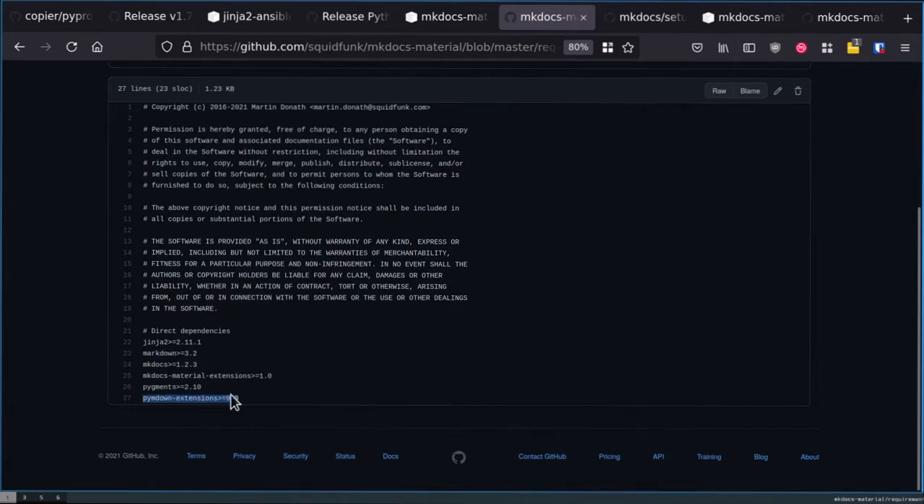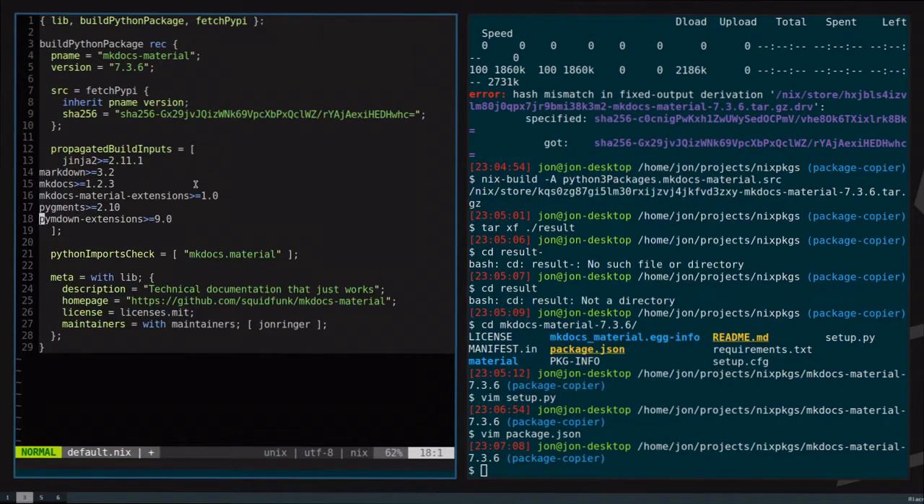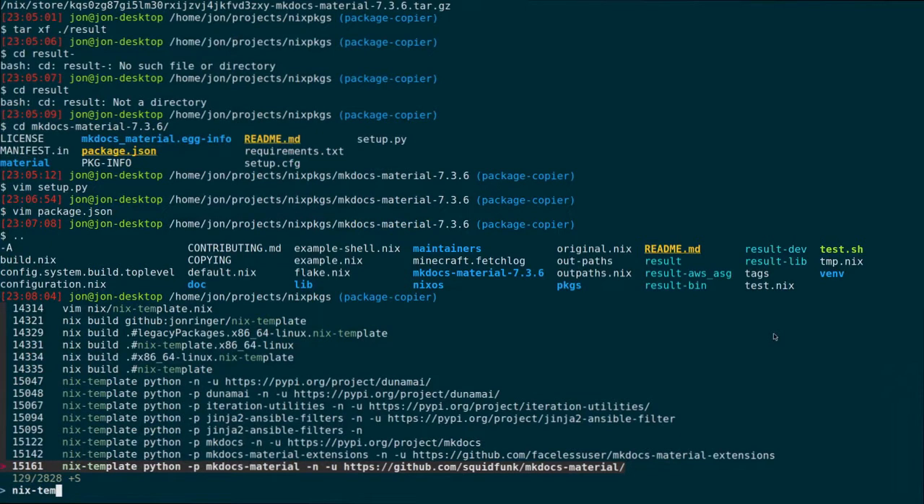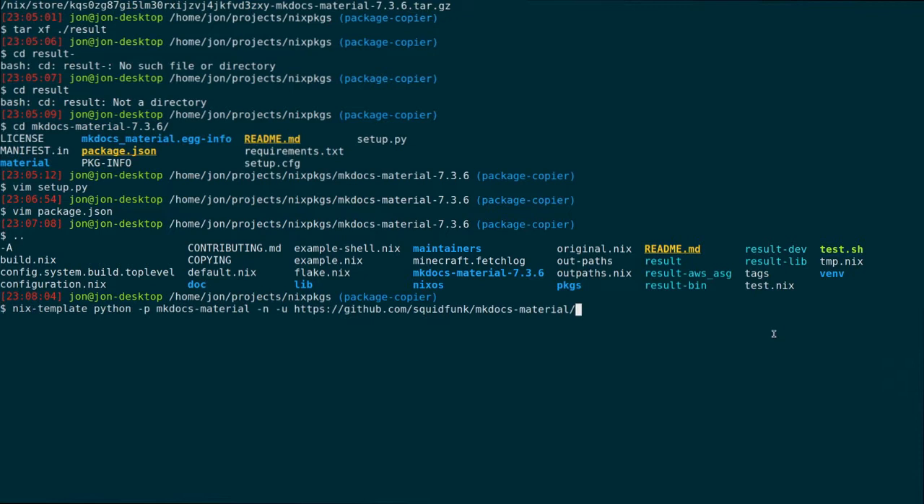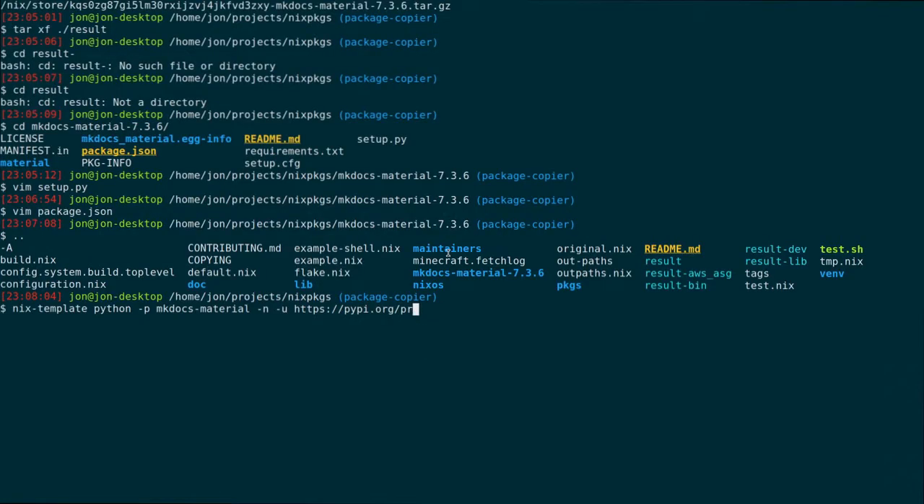Material, which package is that? Oh, this guy. Gosh darn it. Well, let's get these. Okay. So we need to do this guy, the pymdown extensions. So, nixpkgs, another pymdown. So, pypi.org project pymdown extensions.